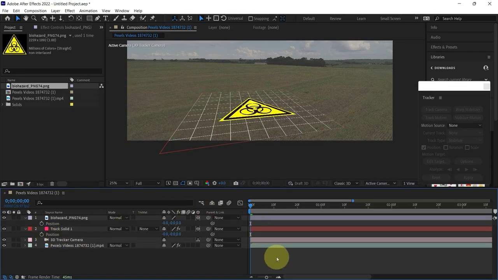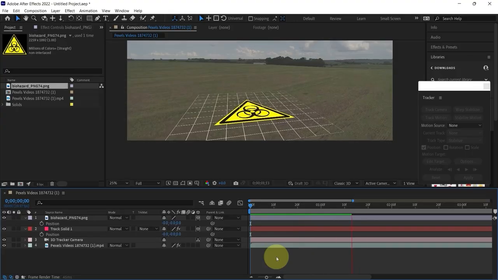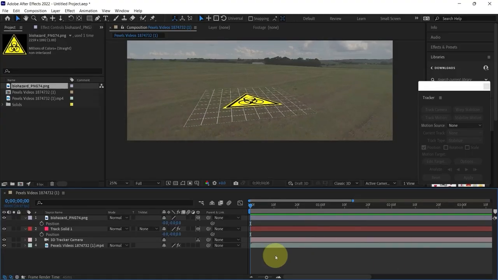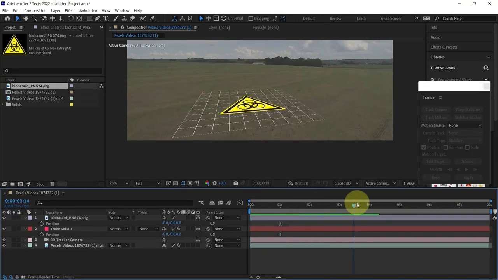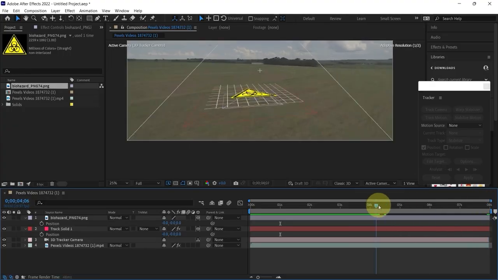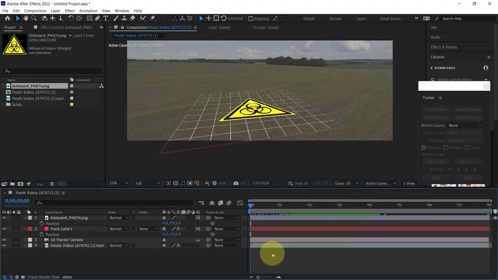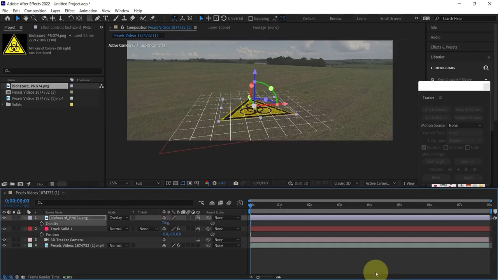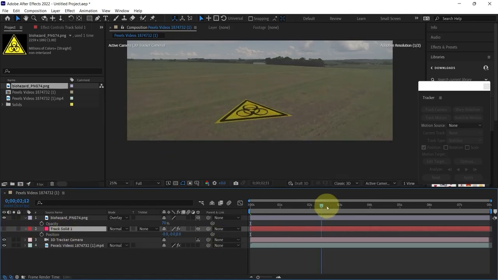Now, if we click on play, you can see how it stays in place. It doesn't move a notch. Okay, so let's go ahead and change the blend mode real quick, and maybe transparency, we will decrease it to 70. Okay, that will look more realistic. Let's go to the Track Solid and just hide it. Okay, now you can see that it looks good.